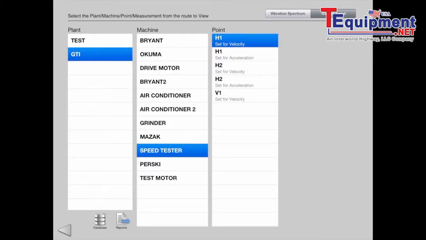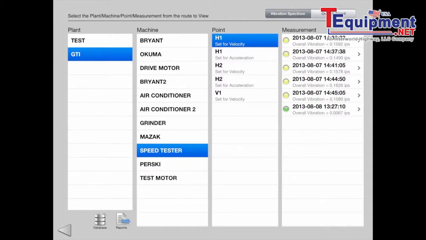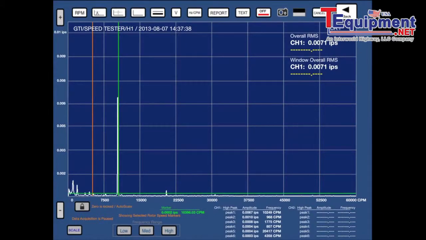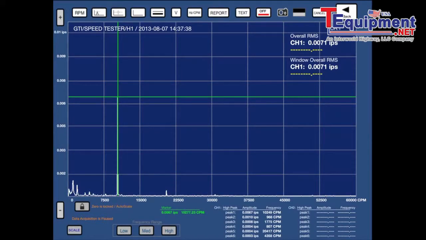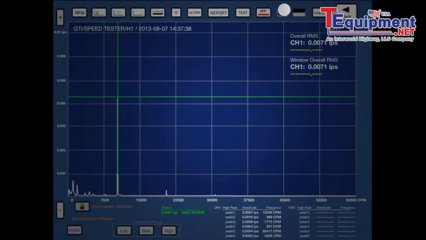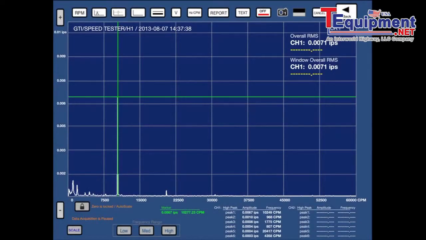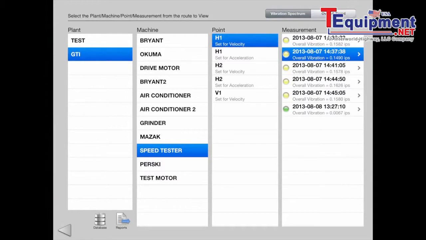So let's quickly toggle back and click from the overall trend back to the spectrum. And any one of these points I can pull up just as if I were there at the time of reading. So here I can go back and say, well, what was my running speed? Let's look. We can put our cursor on it, and we see that it was running at 10,277.23 CPM. And I can actually look at the amplitudes at that level, do all kinds of manipulation, and even save that graph again with my camera and put another report together if I'd like. So there's all kinds of different things we can do.